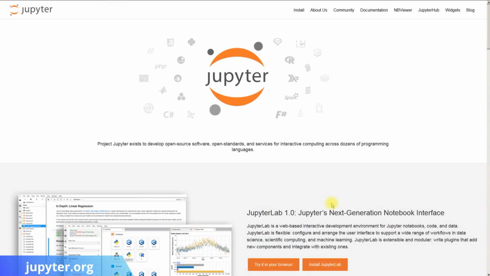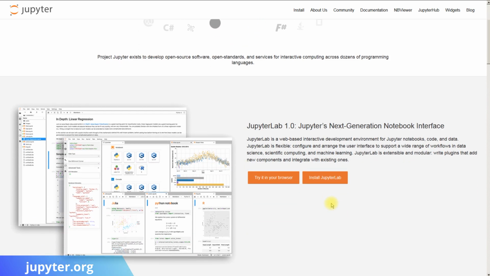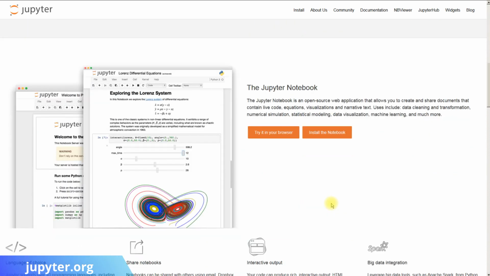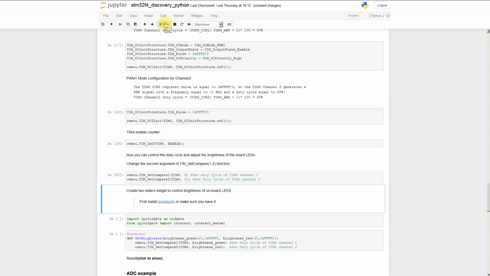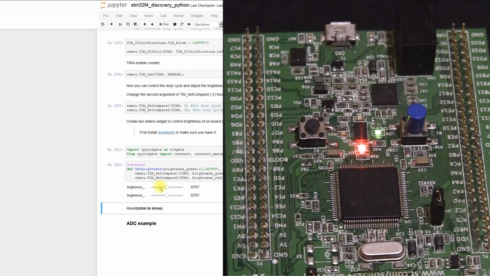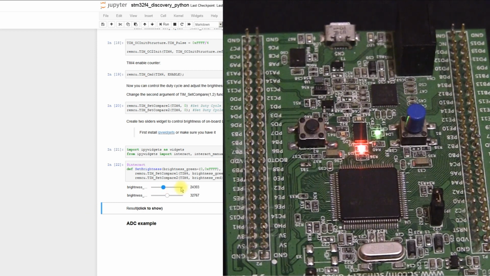Jupyter Notebook is not just a static document. It has some fantastic dashboards, perfect for exploring and visualizing data. So let's use it. Create two controls for changing LED brightness. Setting this up is actually pretty easy.